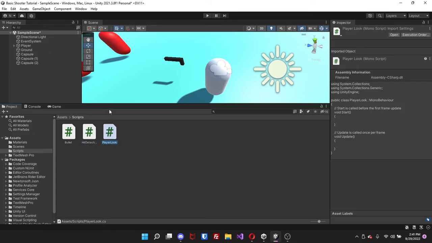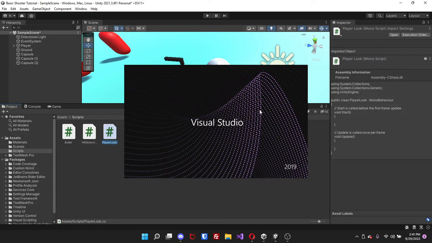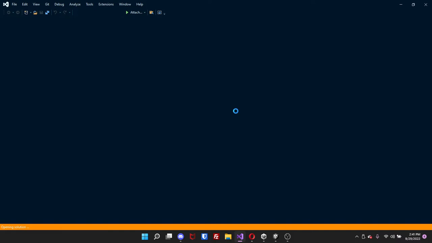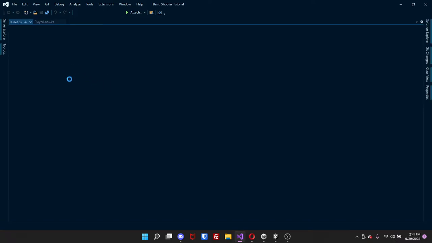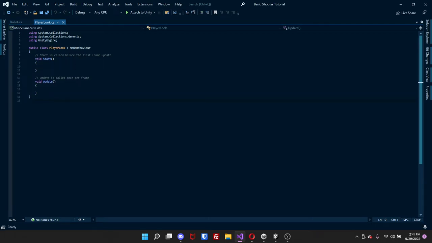So we'll start with the player look script. So just go ahead, double click it. Give it a little bit to load. Alright, and as soon as it starts, all you want to do is just remove these functions.